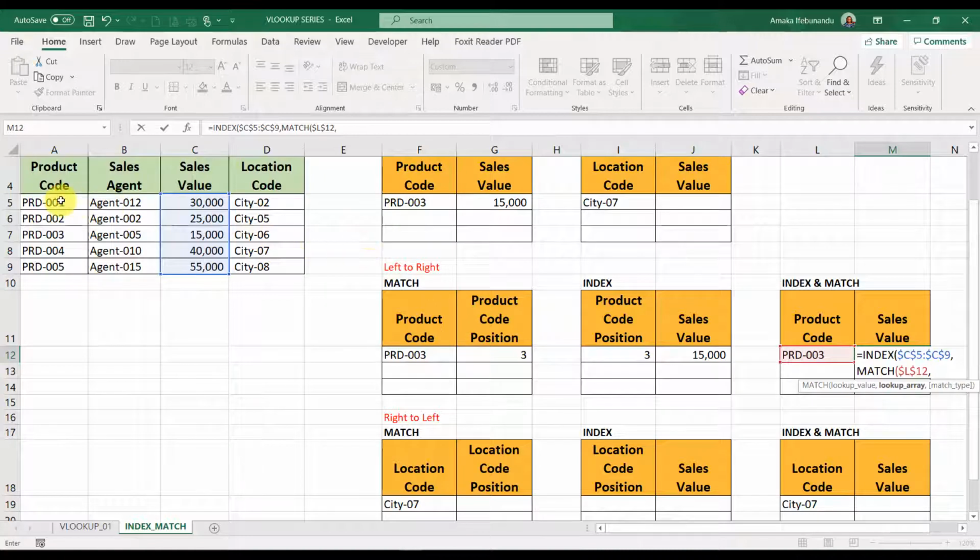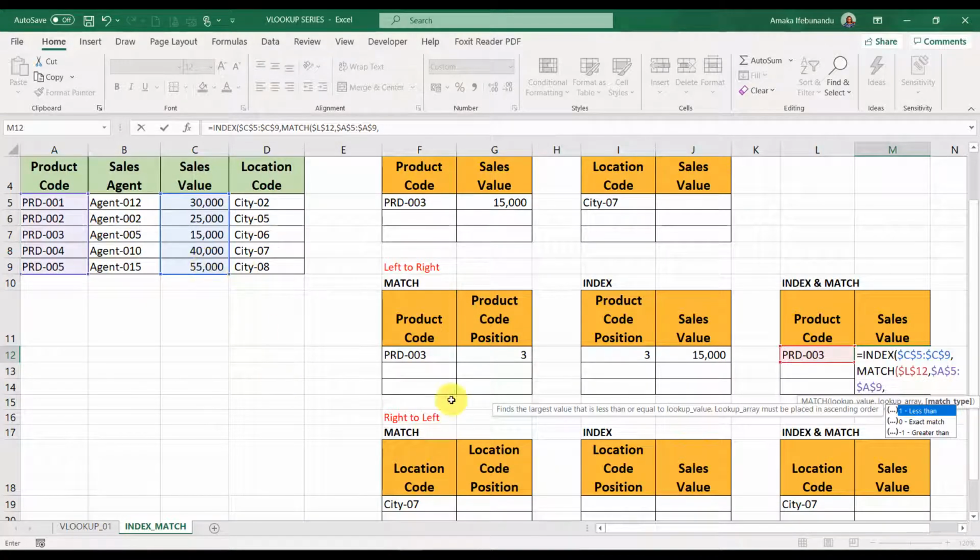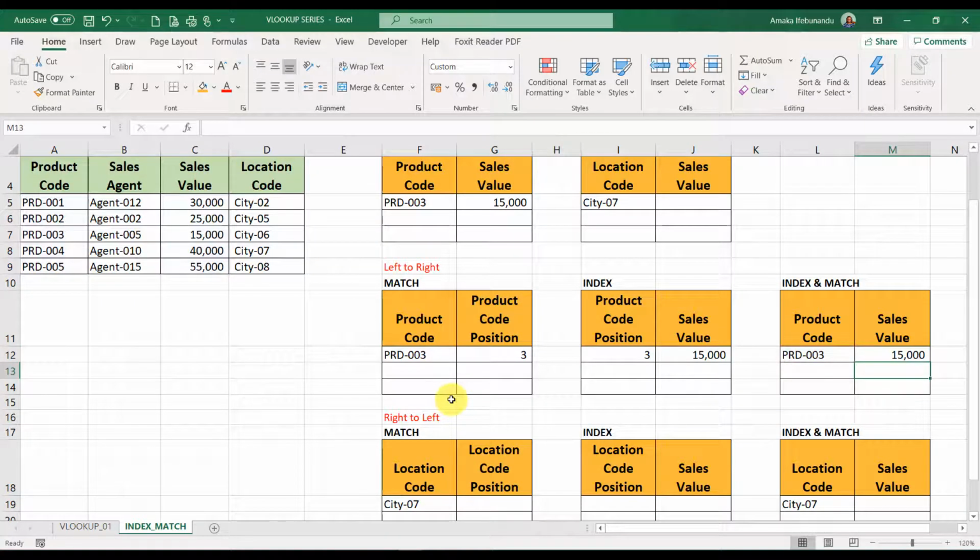Look up for it in this particular column because that's where the product code is. All right, I'll fix it also and return the exact match, 0. And I'll close it, and I'll also close this, right, and enter. Can you see that? So we have our 15,000, we have our 15,000.